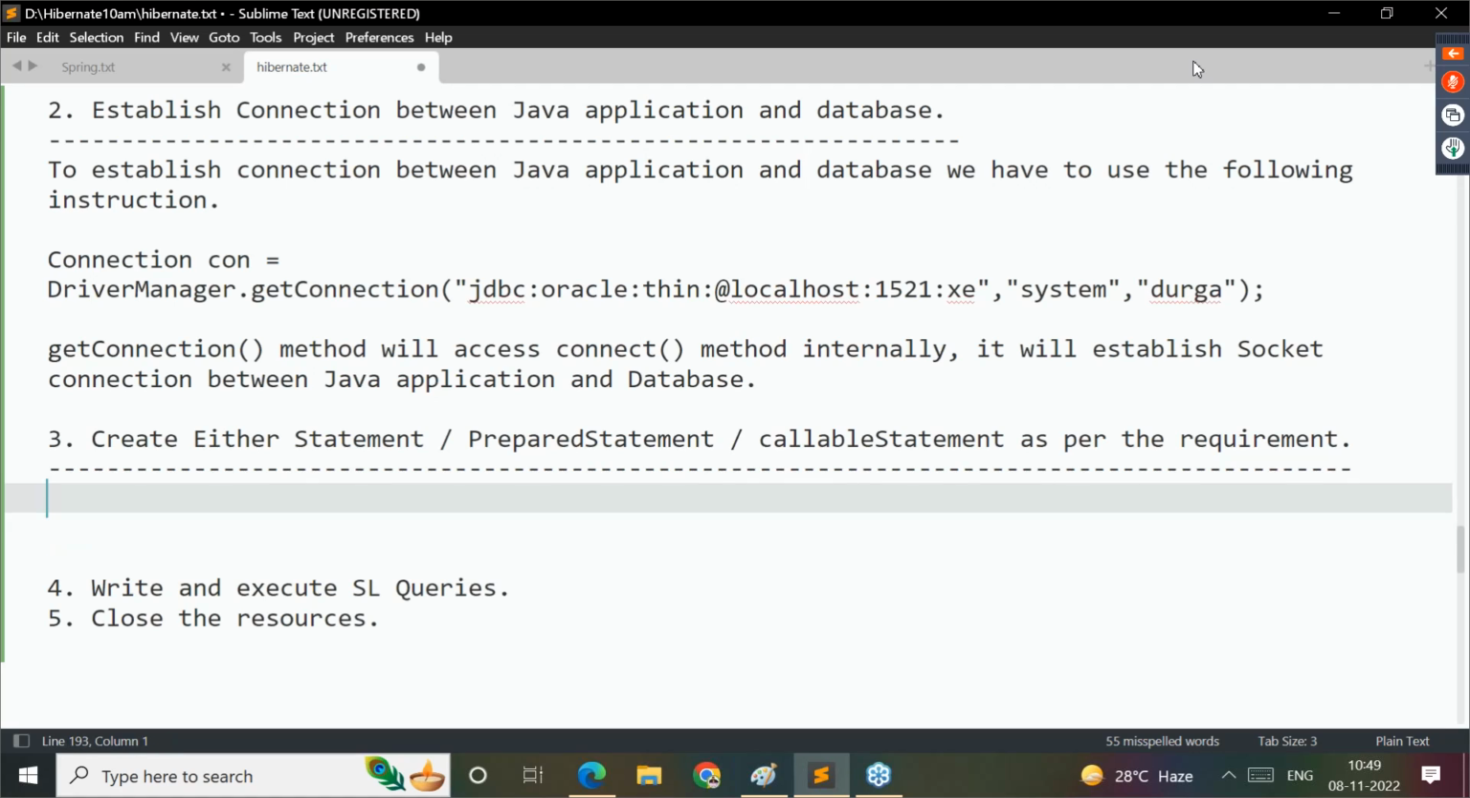Okay, nice. Now tell me, guys, all of you know, after loading the driver and after getting the connection between the Java application and the database, what are the remaining steps there? Now tell me. You only tell me. What exactly are the remaining steps available?